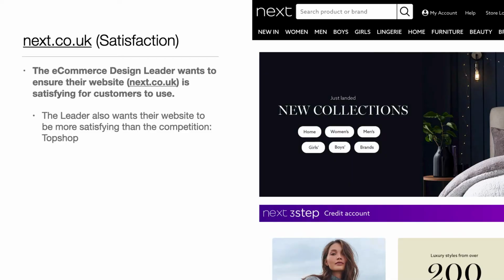So our example is next.co.uk. The design e-commerce leader wants to ensure their website is satisfying for consumers to use. The leader also wants the website to be more satisfying than the competition, which is Topshop. To do this, because it's a live website, well developed, we're using an SUS test.